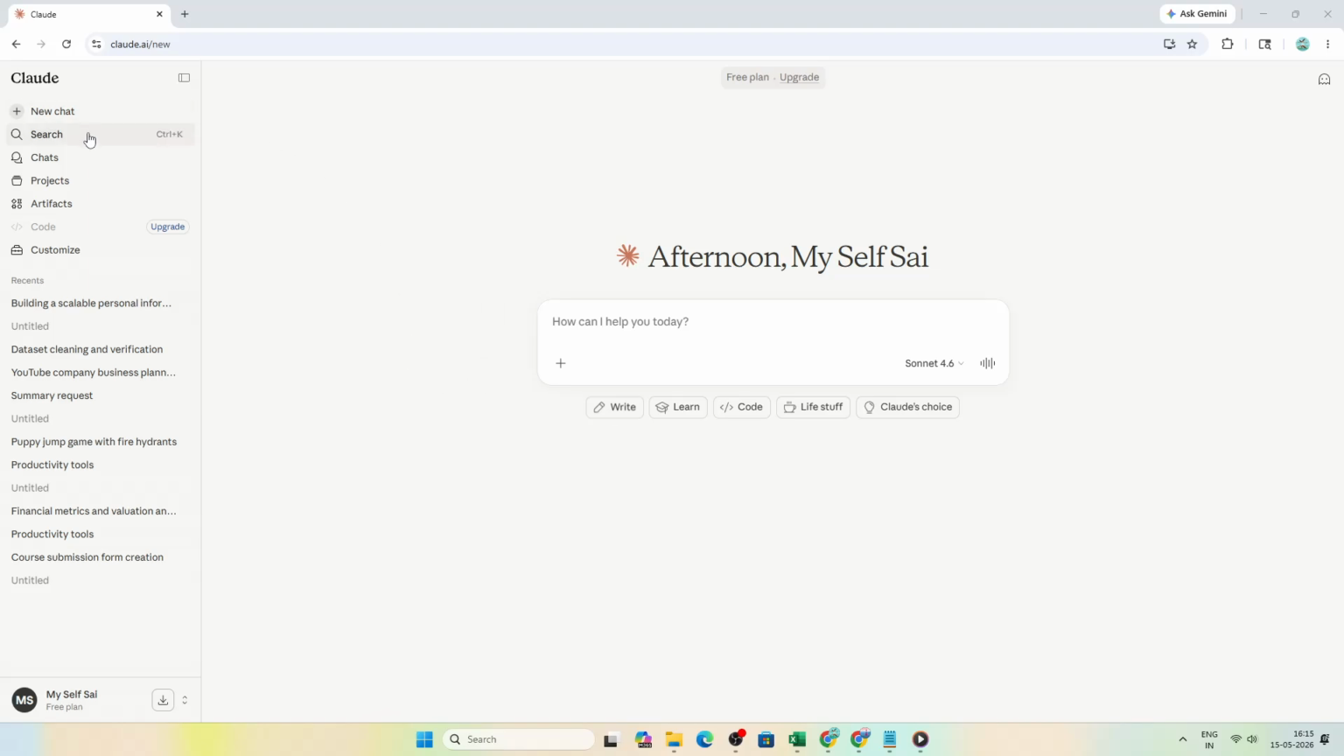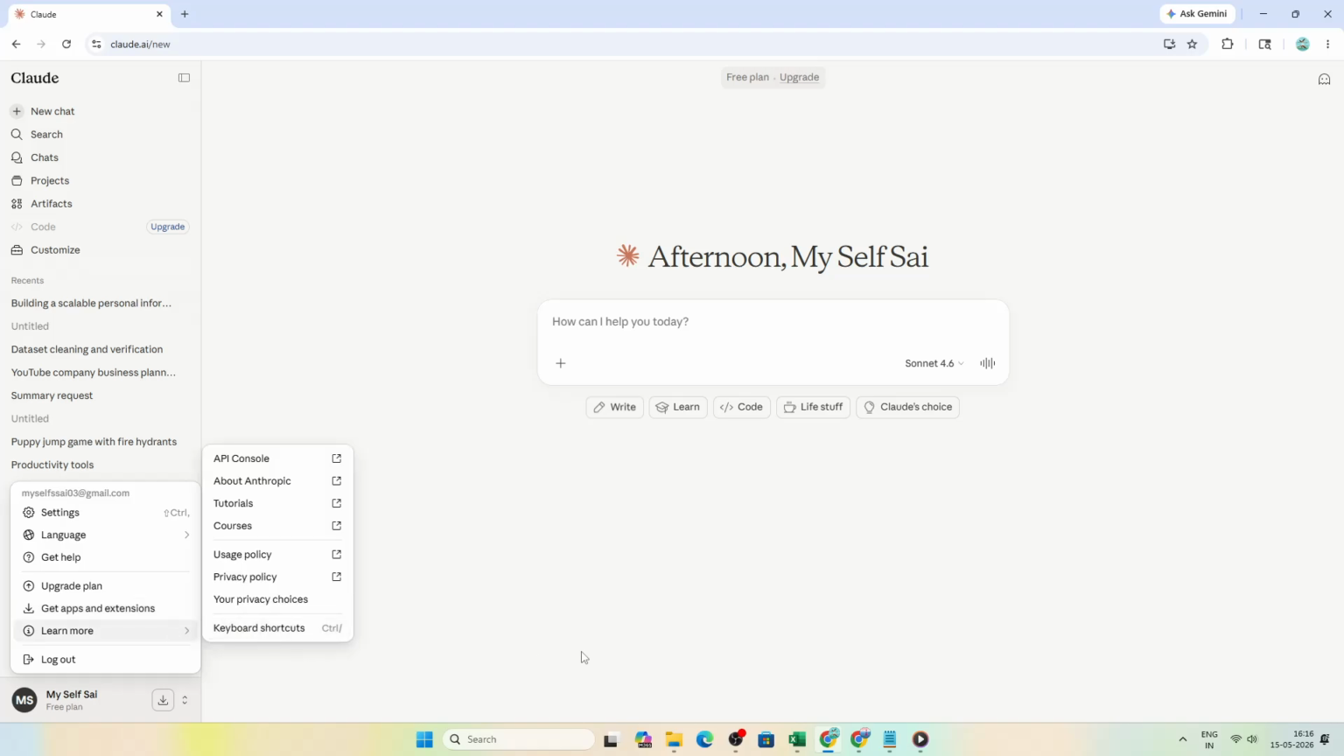First, open Claude AI in your browser. Once you are on the main screen, look to the bottom left corner and click your profile. This takes you to your account options where you can learn more about your plan and available tools. From there, select Learn More.